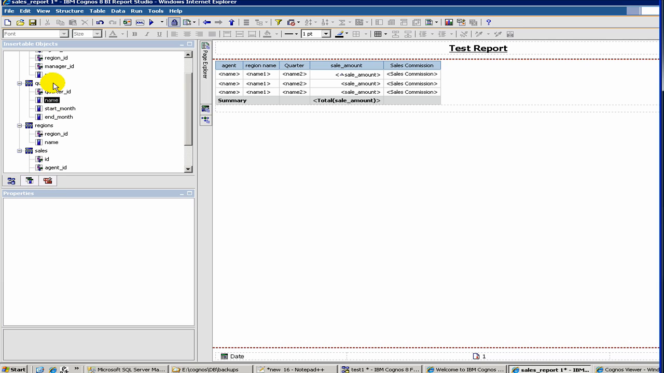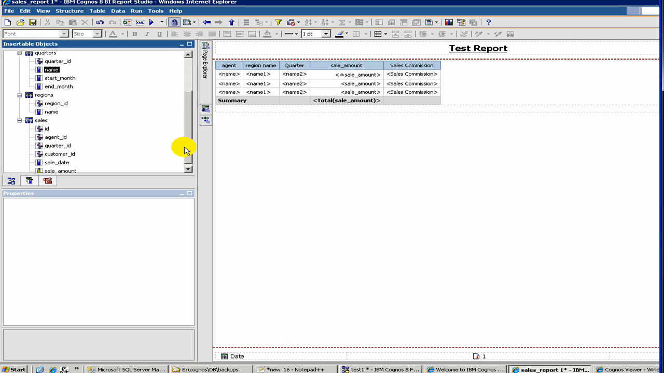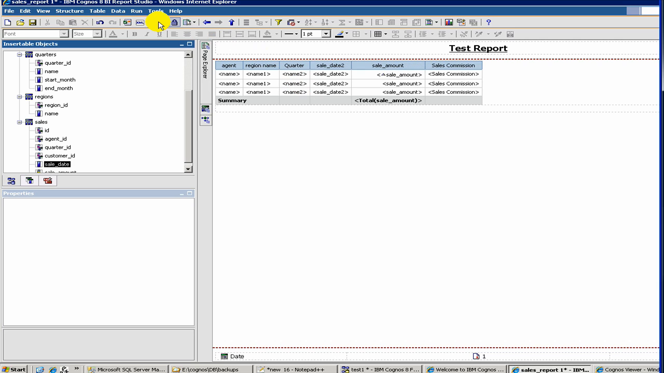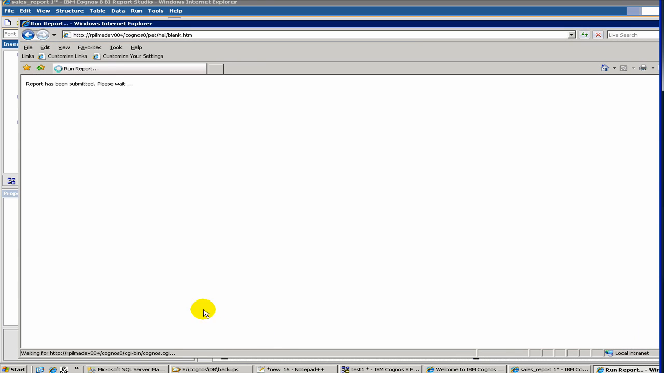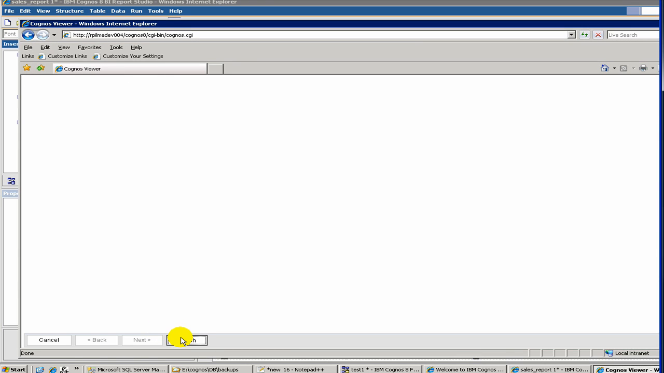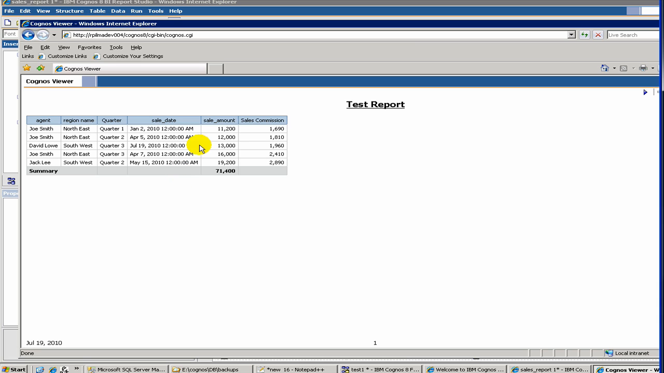amount greater than 10,000. So just for clarity, let's add the date also here. Sale date. Okay. So let's run the report. So as you see, all our sales amounts are greater than 10,000. Okay, so that shows the filter is effective.